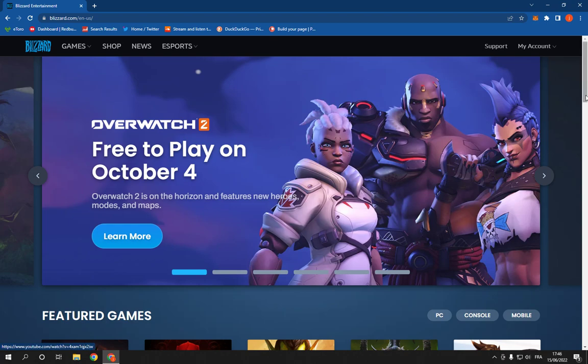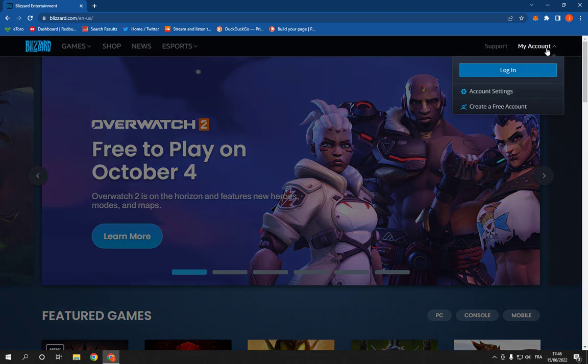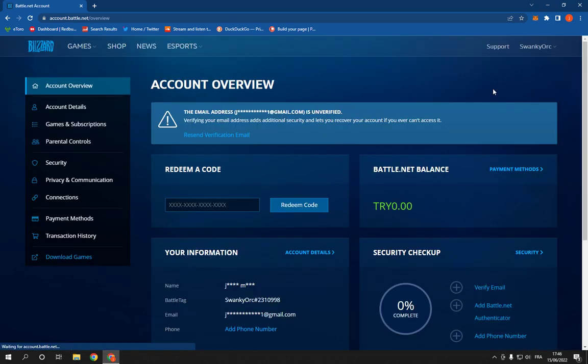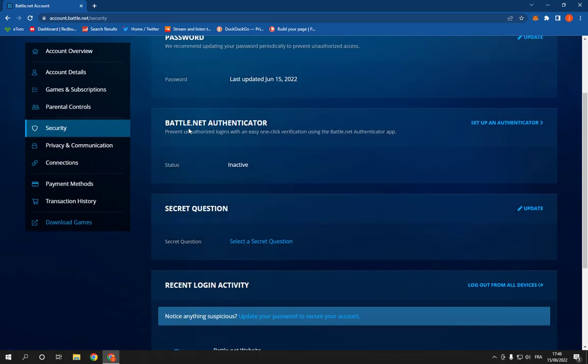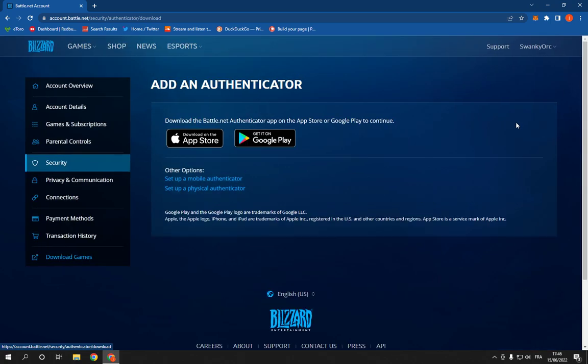Now all you have to do is click on my account and click on account settings. As you can see, after you click on it, all you have to do is simple, click on security, and now scroll down, you will find battle.net authenticator. Click on set up an authenticator right here, and you will be able to set it up from here.